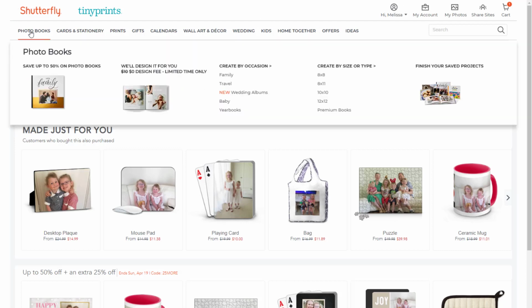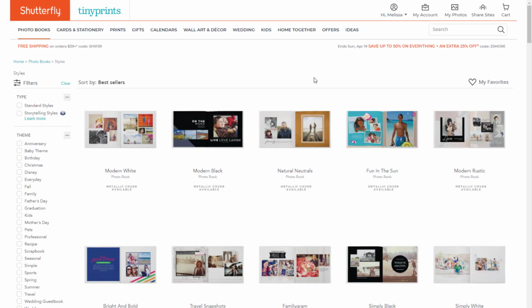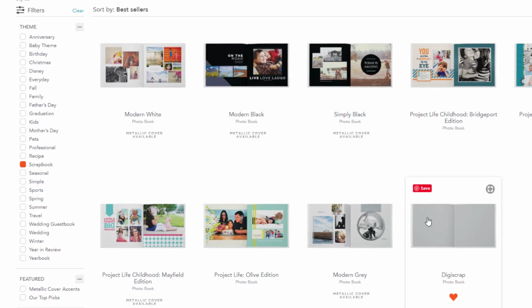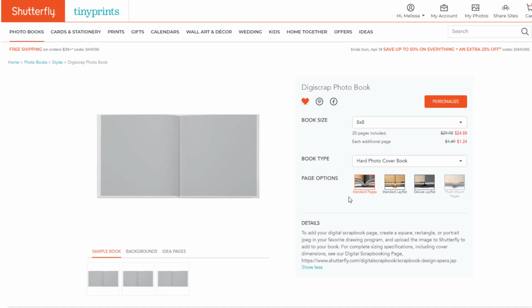I'll show you briefly how to create a photo book in Shutterfly for full page digital layouts. I'm going to choose the 8x8 size again, but you can choose any of the options they have. If you choose the scrapbook theme, you'll see one of the options here is the DigiScrap photo book. This is pre-made especially for us digi-scrappers. So click on that one and you can see that it already has photo spots for our scrapbook pages.